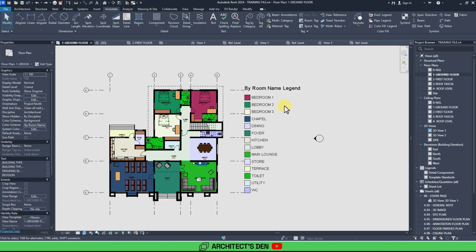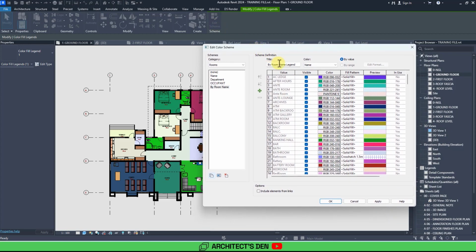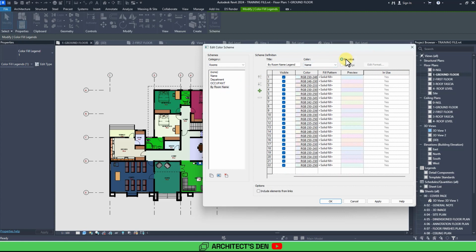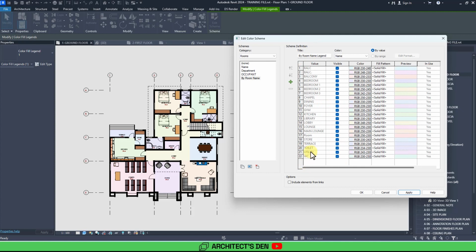For me, I don't enjoy using very bright colors on the plan, so I like to keep it simple. To do that, I will edit this color legend. I'll select it, click on Edit Scheme here, and then click on In Use here, click by room name, and click by value. It's going to give you only the room names that are in use. Click on Apply, and everything is going to be based on these soft colors that are here, the majority of them being white already. So I might just change a few things based on the names here.